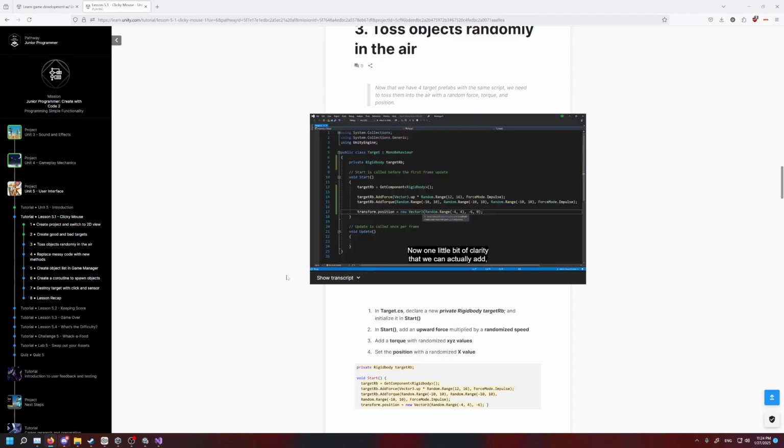Now, one little bit of clarity that we can actually add. Since we're not actually using the Z value here, we can actually remove this. And since we're not really moving anything on the Z in general, in this case, it'll set the X to be a random range, the Y will be -6 underneath what our player can see, and our Z is always just going to be 0.